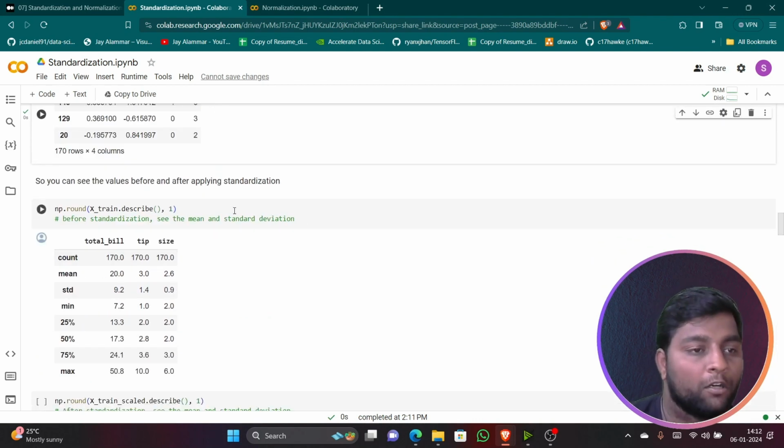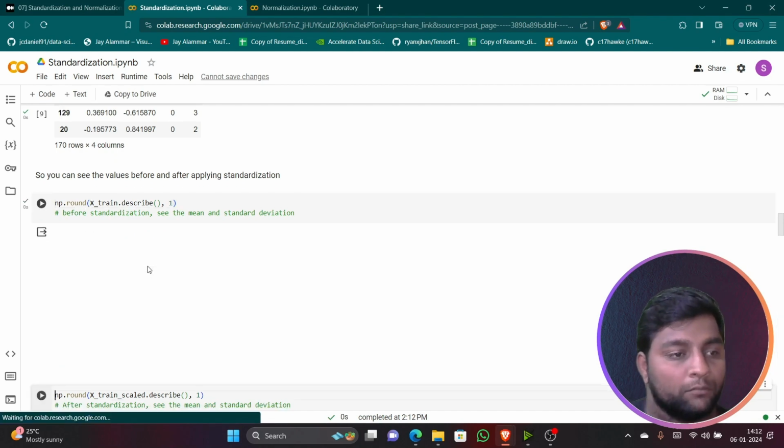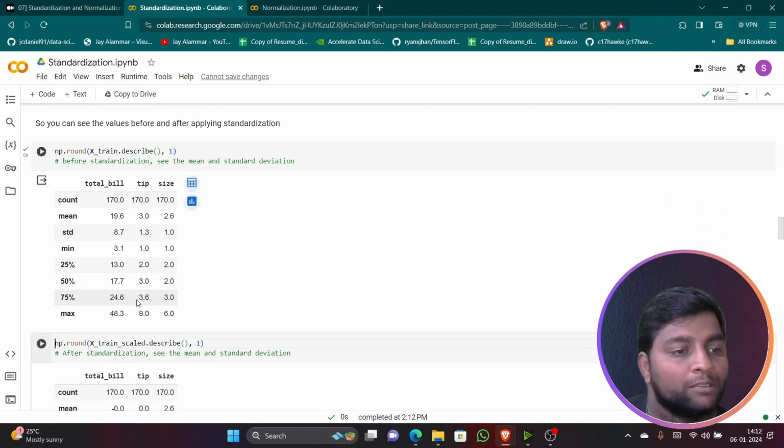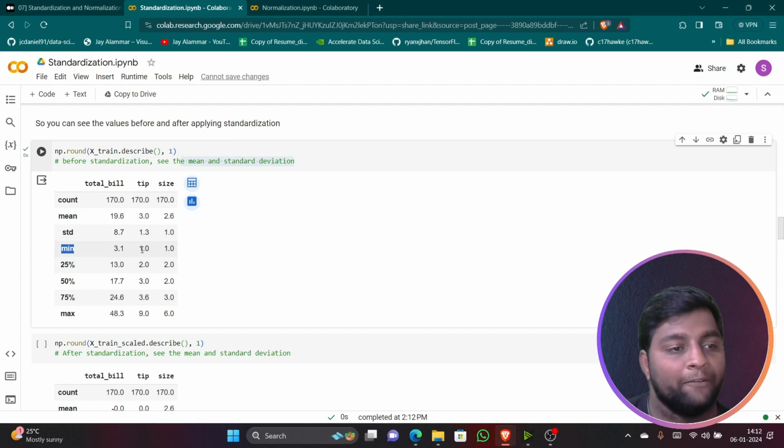Now np.round(X_train.describe(), 1). Without using this round method, if you directly run it, you will see some negative values and so on. So we use round to round off and show us the proper values. This is before standardization, this particular describe method. Your minimum value is 3.1, 1.0, 1.0, and the maximum value is 48, and you can see the count is 170. The mean is 19.6 and the standard deviation is 8.7.